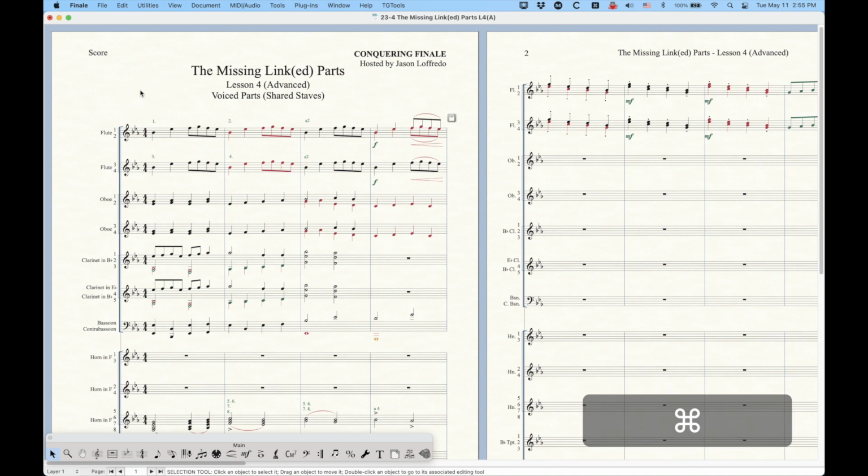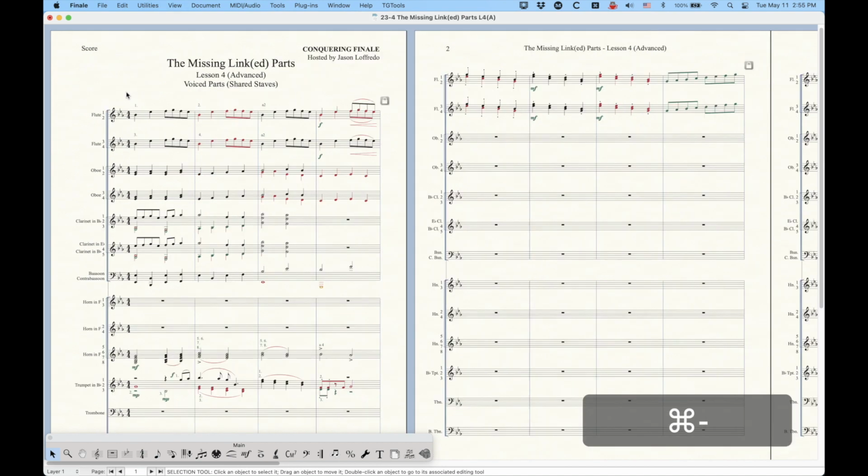All right, so that was a lot. This voiced part situation in Finale is very complicated. It is possible to share staffs like this. Like I said, you almost need an engineering degree in math to figure out the if-then logic. But if you can follow it, you can make it work.